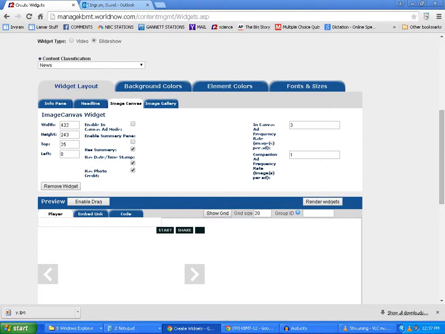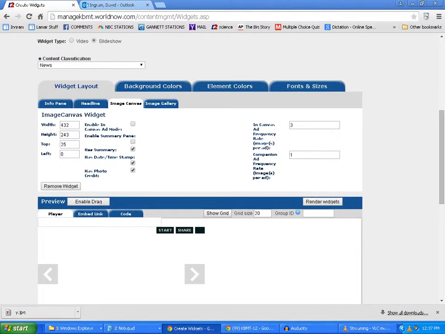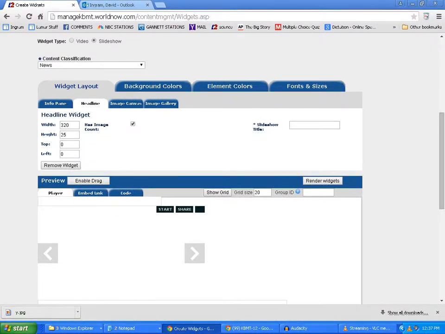Matter of fact, you're not going to use many of the smaller tabs: info pane, headlines, image canvas, and image gallery. To make a quick and dirty slideshow, we're only going to use 2 sections of the 4 possible sections you can add to a slideshow. Image gallery is basically the thumbnails of all of the images in our slideshow. Image canvas is the main image that's being displayed.